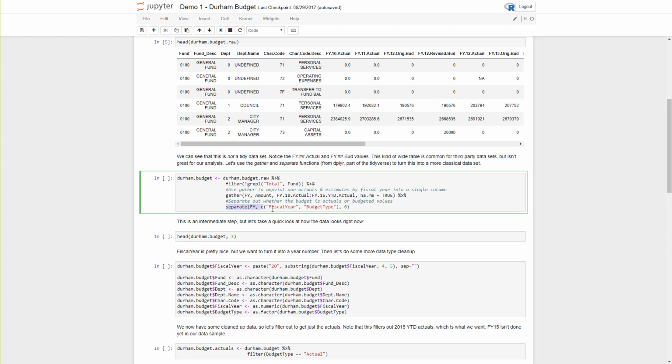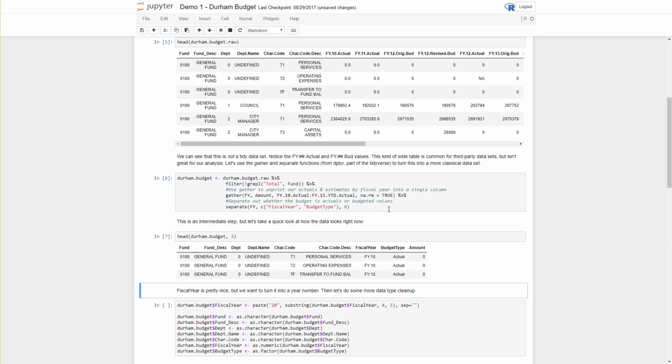Finally, I'll separate out the fiscal year and the budget type. So I will break out FY10 actual after 6 characters, and I'm going to make it FY.10. And then actual or revised or original. So let me run through this. We're not done with our processing yet, but I want to show you where we're at so far. So far we have a fiscal year, we have a budget type, and we have an amount.